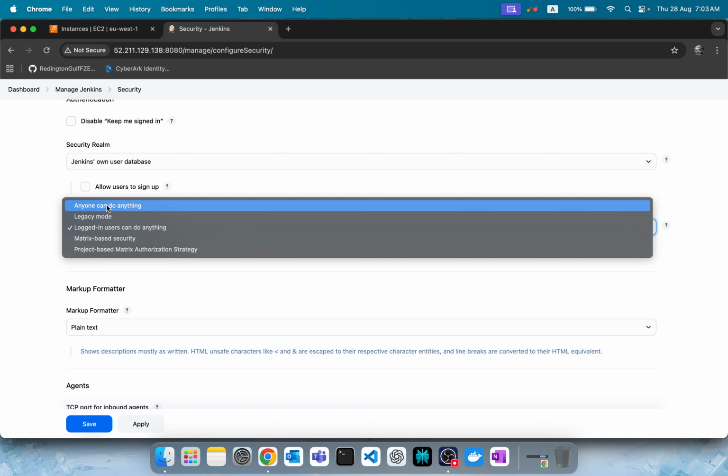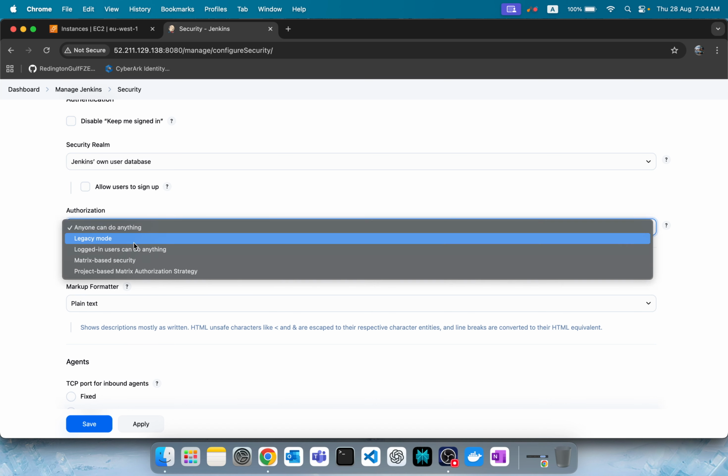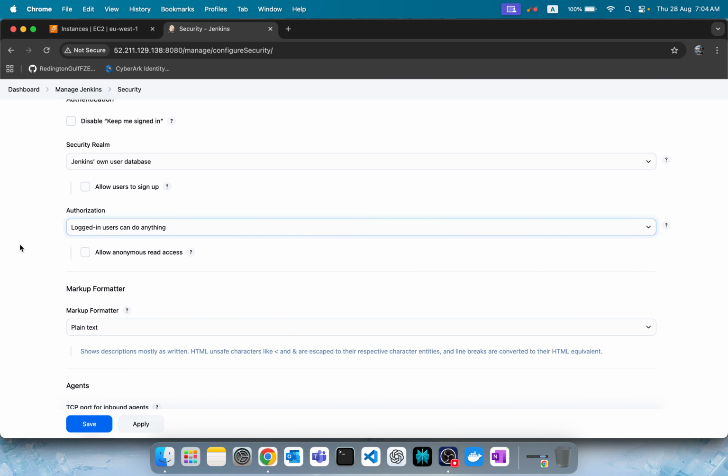Remaining, there are a few things. The first one is anyone can do anything. It means no need to log in. If someone knows this URL, they can do anything. Everyone will get full access without login, which is not a good practice, obviously. And logged-in users can do anything. It means whoever logs in will have admin access.